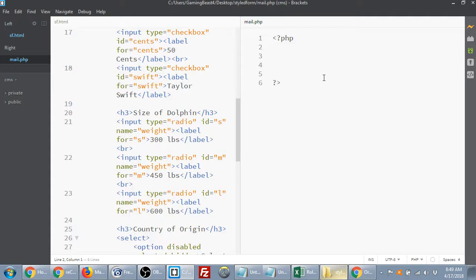All right, so in JavaScript, you create variables with the keyword var, and then you set up some variable and set it equal to something. PHP is a little bit different. The variables start with a dollar sign. Why? I don't know. That's just how they set it up.